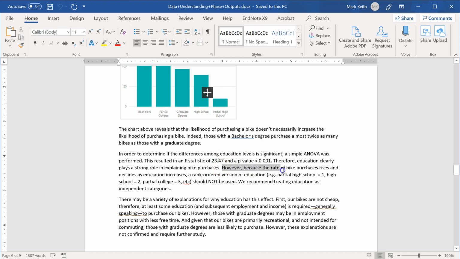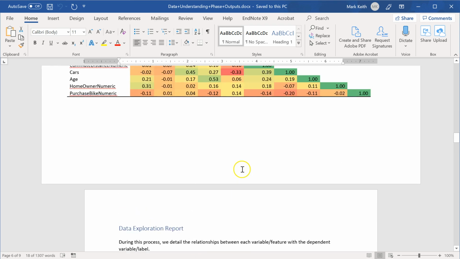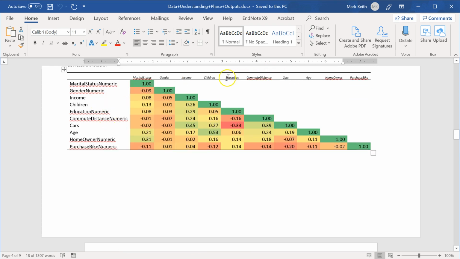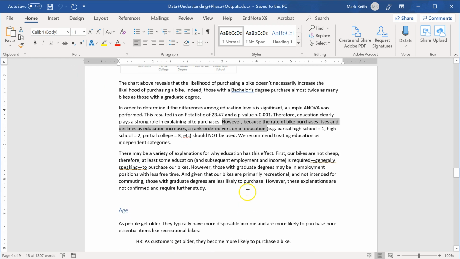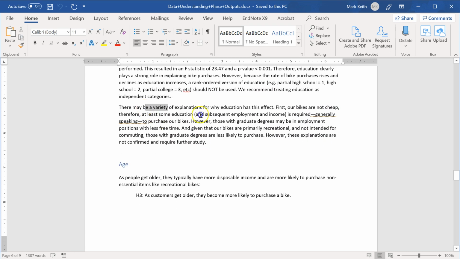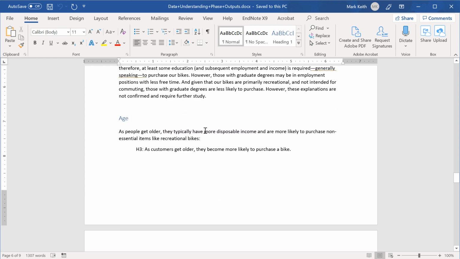However, because it rises and declines as education increases, a rank-ordered version of education, like we used in the data set when we created the correlation matrix up here, was what gave us these coefficients. And I said, however, a rank-ordered version may not be the best and should not be used. We recommend treating education as independent categories, and you'll learn later in the modeling phase how we do that. So again, there may be a variety of explanations, and here are our ideas behind why this turned out that way.